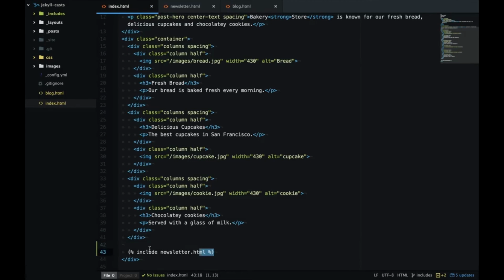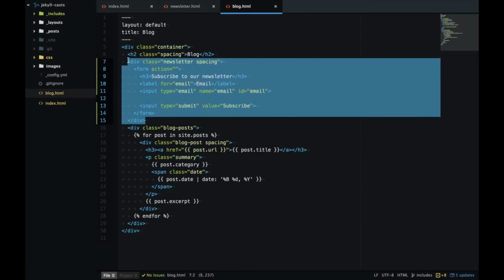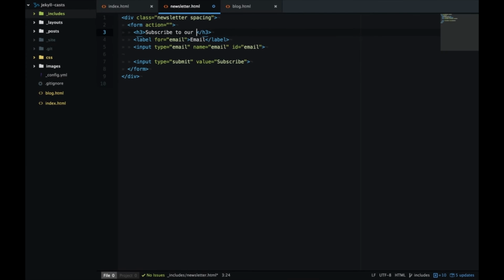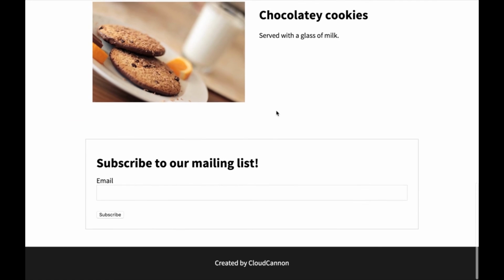I'll also copy this across to my blog page. Refreshing my blog page, the content's exactly the same, except now there's a single origin for that content. So if I make a change to that include, it's changed on the blog page and the home page.